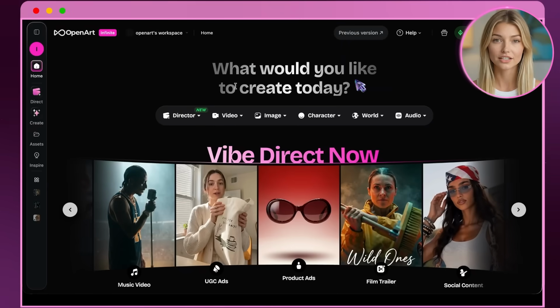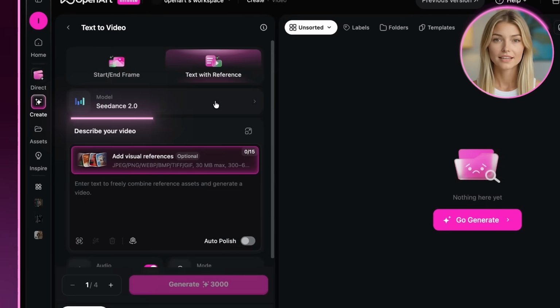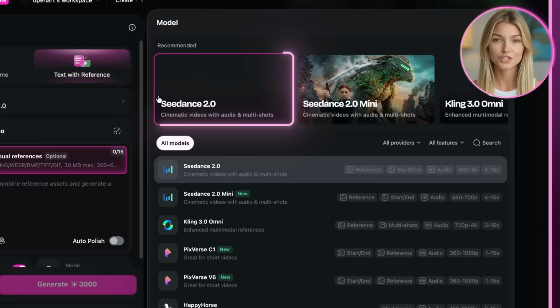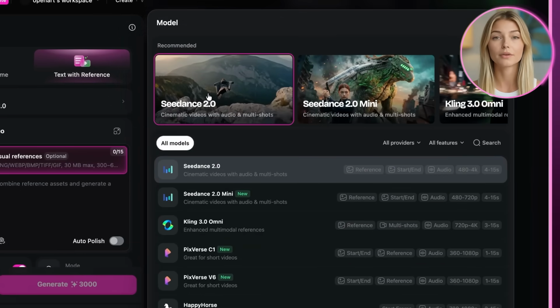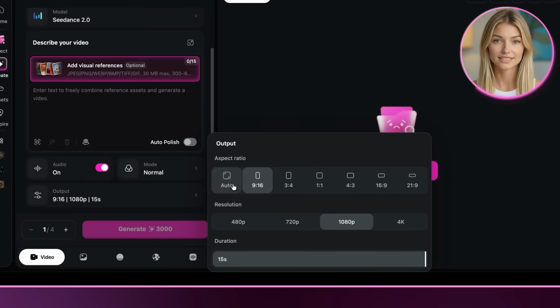So to actually see me perform, back in the main page, click on video. This will take you to the video generation workspace. And again, you'll see a model selector. This time select Seedance 2 as the model since it's currently one of the best video generators for realistic physics and maximum consistency. I'll set the aspect ratio to 9:16 since fan footage is always shot vertically on a phone, and keep it at 1080p and 15 seconds with the audio on.